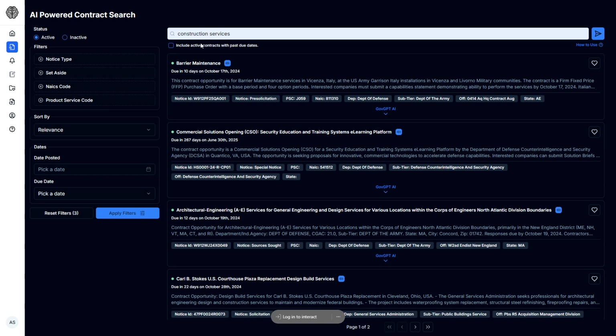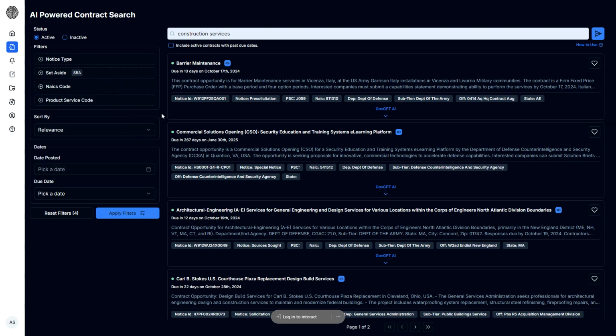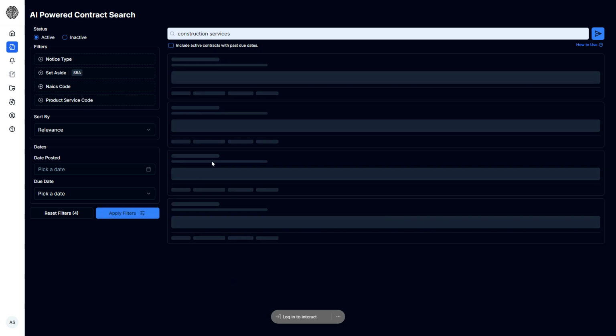So let's apply filters. For example, we'll select Small Business Set Aside under the Set Aside filter. The results will automatically update to match your criteria.